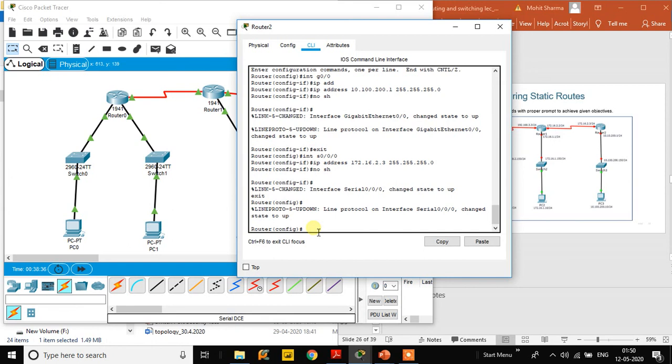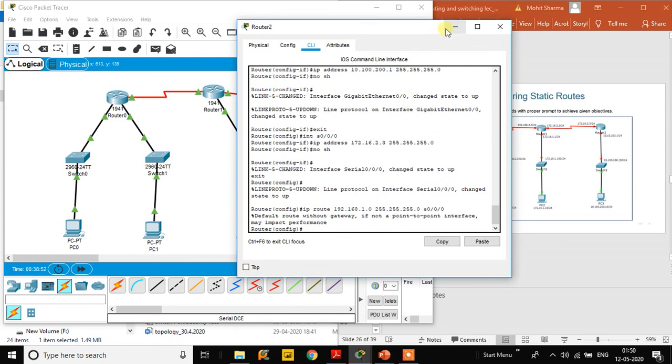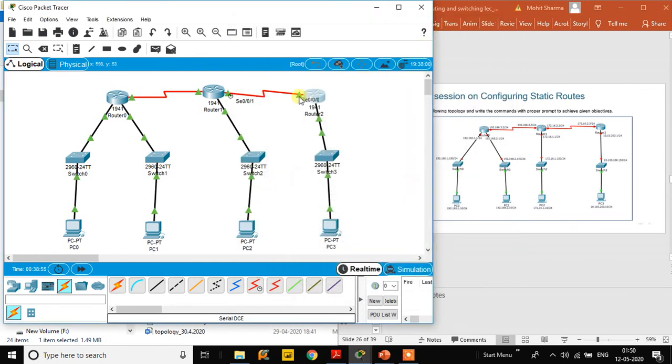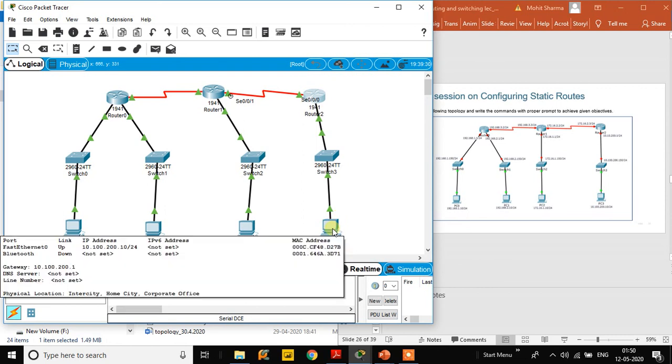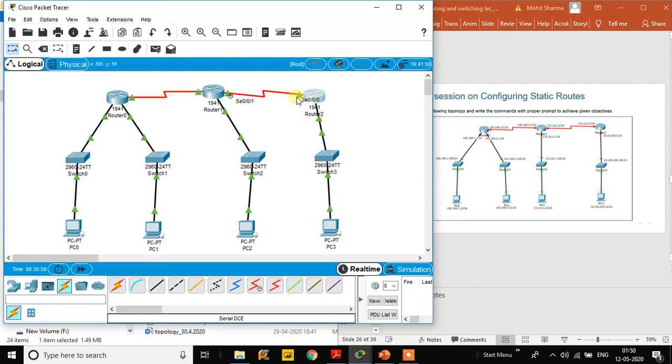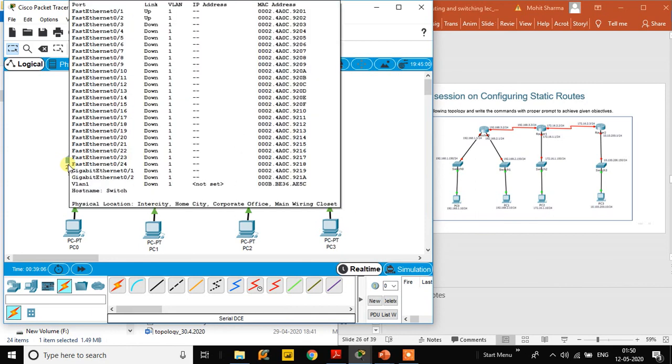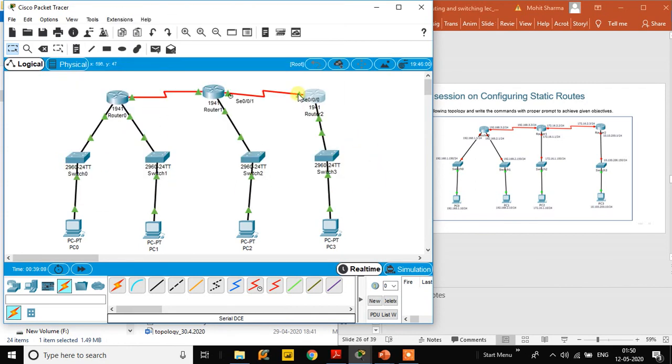Again we will go to global configuration mode, and we will add 192.168.1.0 network, 255.255.255.0, and S0/0/0. If we look here, this interface is S0/0/0. So if this is the source, from here any packet comes, this is the exit interface for this remote network and 192.168.1.0 network. For all the three networks, the exit interface will be this S0/0/0.